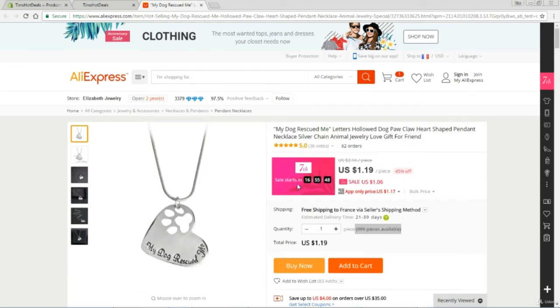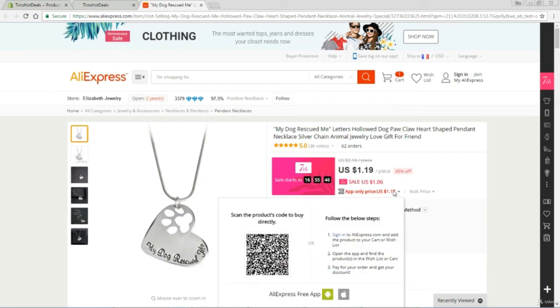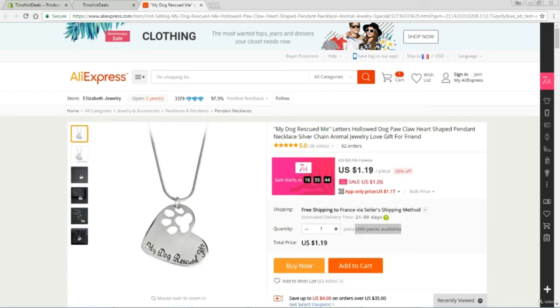So the first one was the price. We need a price under $4. So here we are at $1.19, well below that. And in fact, we can get it for $1.06 apparently when the sale starts. But anyway, we're well within our price range. Can we sell this between $15 and $20? Well, I know that we can. I have in the past. So yes, there's good markup on jewelry. That's one of the reasons I'm into it.